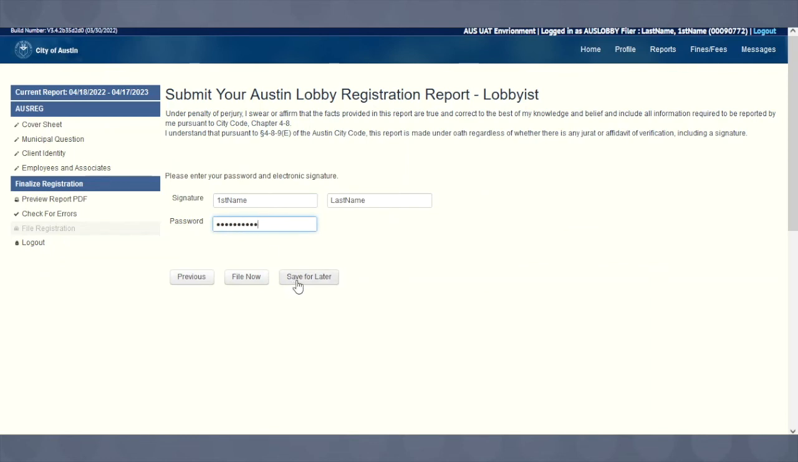Once you've completed this section, you have the option to save the report for later. Please note that if you select Save for Later, you will not actually file the report. It will only be saved in draft mode, and your registration will not yet be complete. If you are done filling out the registration report and you wish to complete the filing, select File Now.